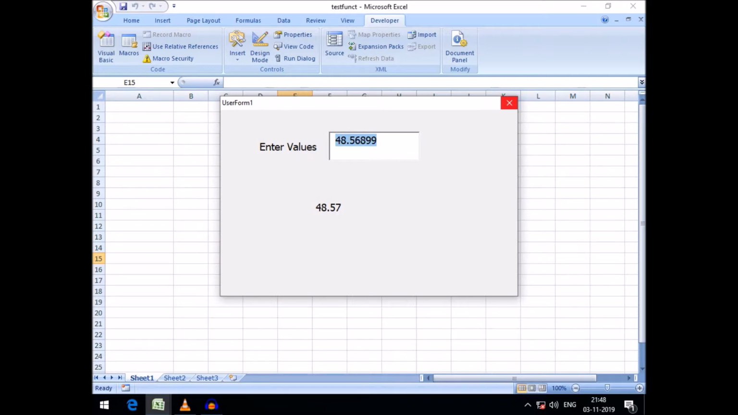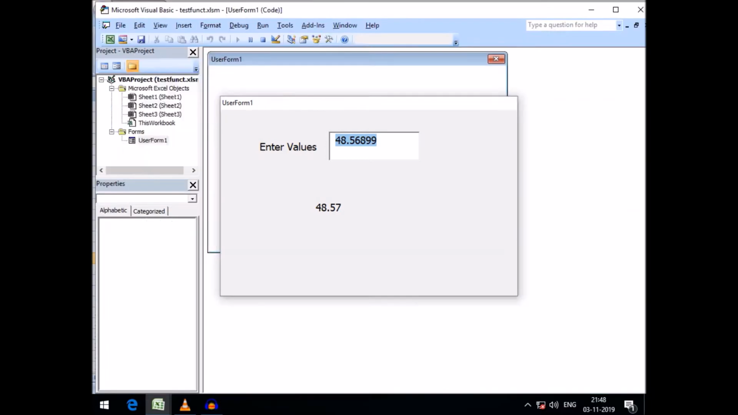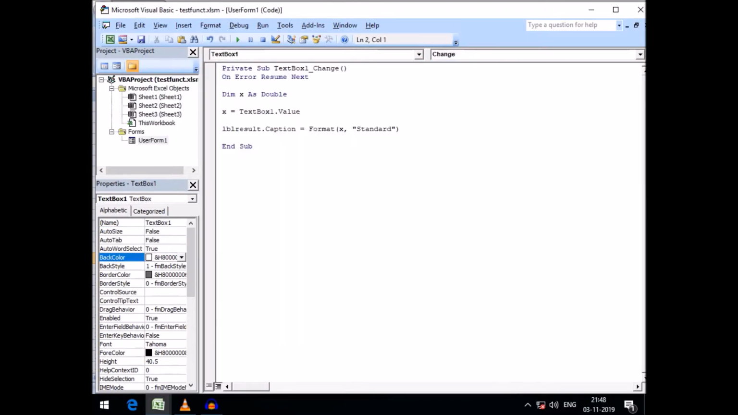It is also required for keeping many records, for displaying and formatting in our sheets. And again, one function is very much important, that is round.